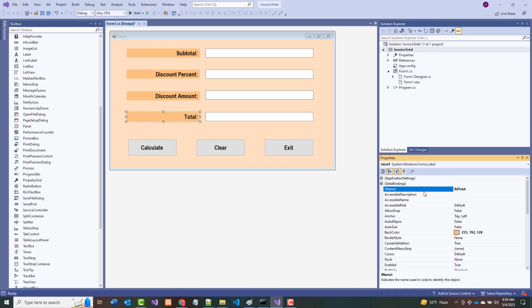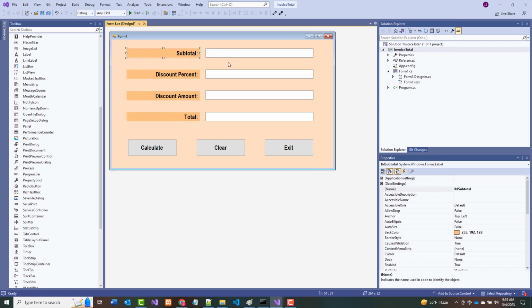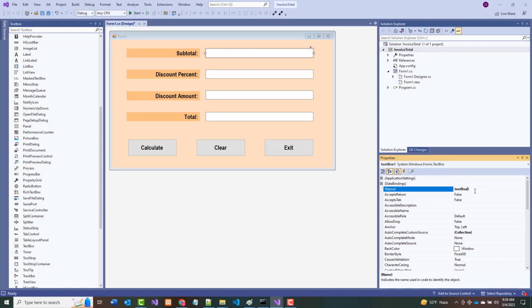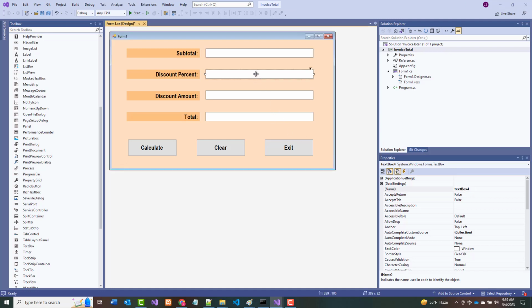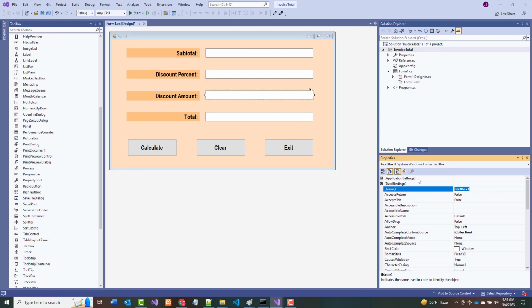Now, it's not mandatory that you do this, but whatever I name my labels, like LBL subtotal, I name my text boxes the same thing, except labels start with LBL and text boxes start with TXT. So this will now be TXT subtotal, and there's no text in there. This will be TXT discount percent. This will be TXT discount amount. And this will be TXT total.